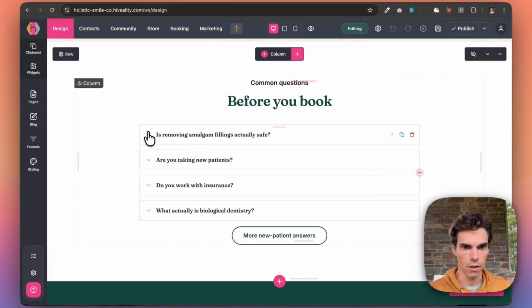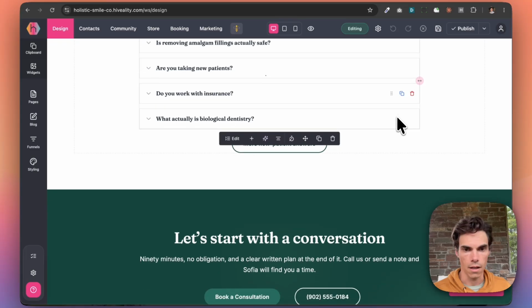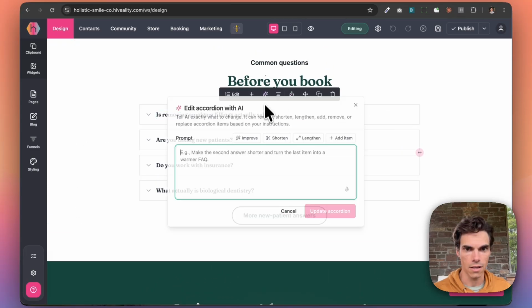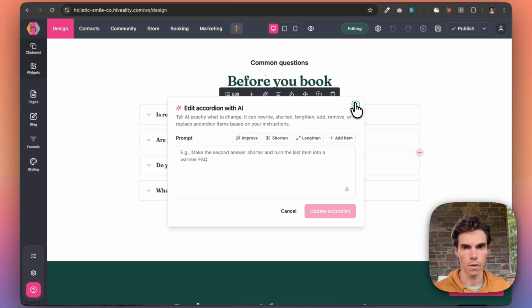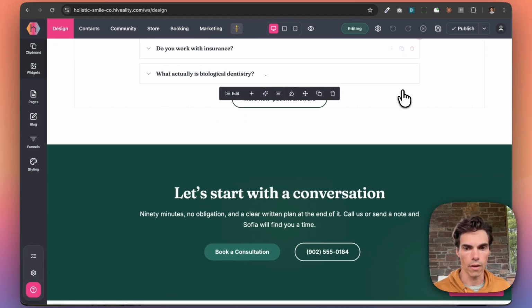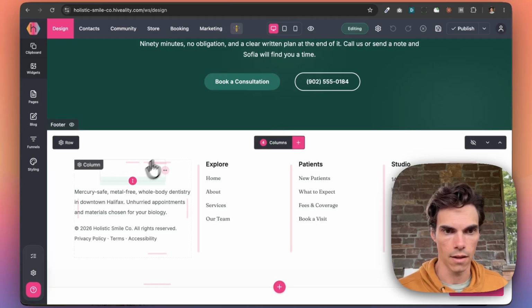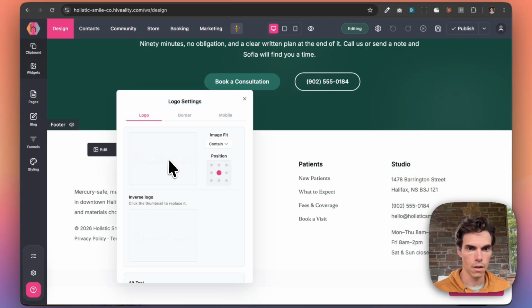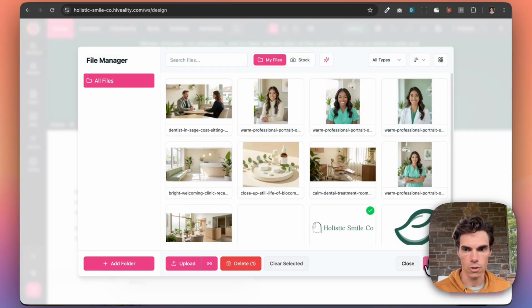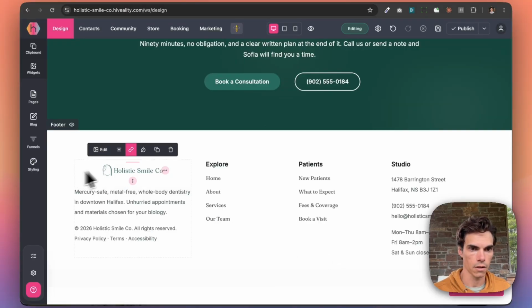Going down, we have all our FAQs in there. And again, we can edit all these. I could just say, add in 3 more FAQs, or swap these all out with my actual FAQs. All that can be done. And then we have the final CTA, and then the footer. Looks like the footer logo just needs an actual colored logo there, so that looks better.